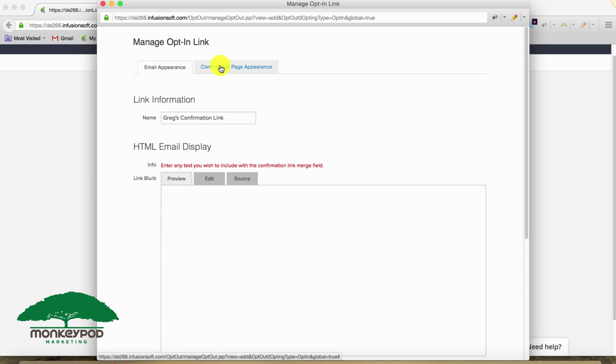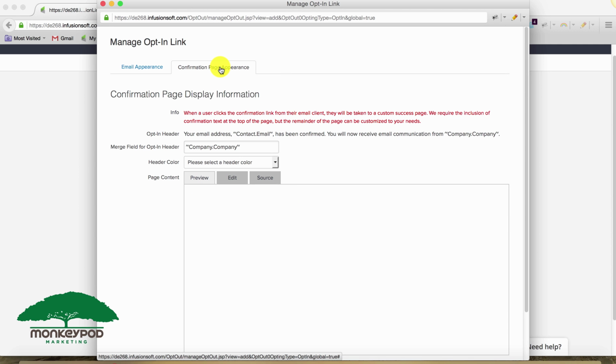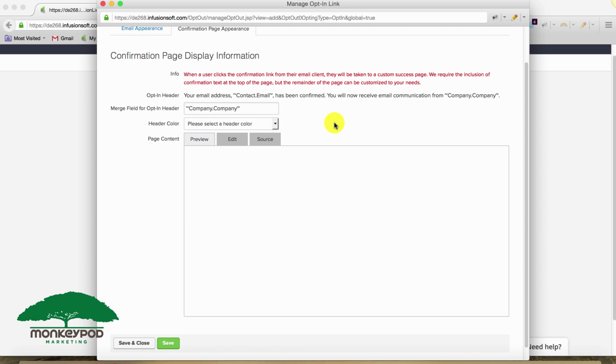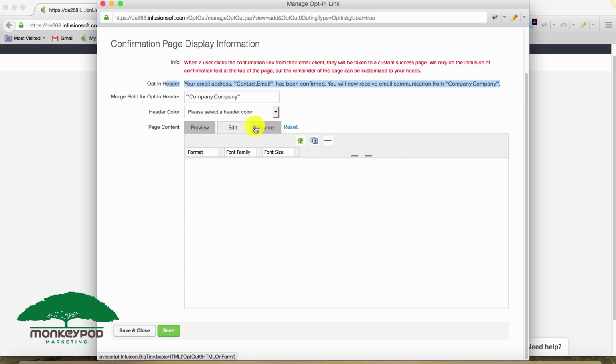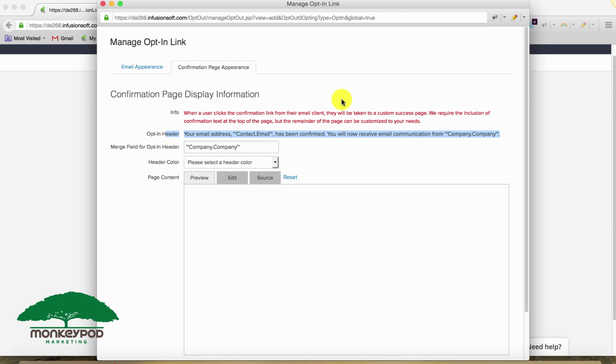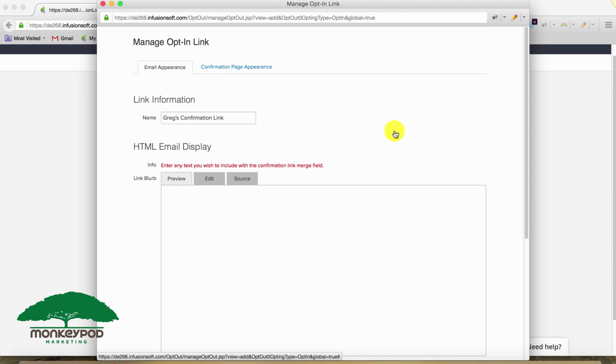And I want to point out, you do have the ability to adjust the confirmation page appearance just a little bit. There's going to be some pre-locked or loaded content on here, right? This is going to be there no matter what. But you can adjust additional colors or the page content by editing and dropping in source code there. If you wanted to embed a video thanking them, that sort of thing, you can.